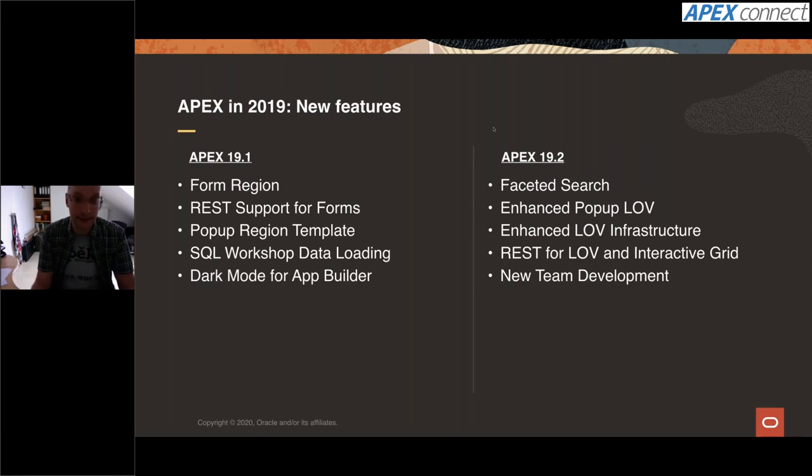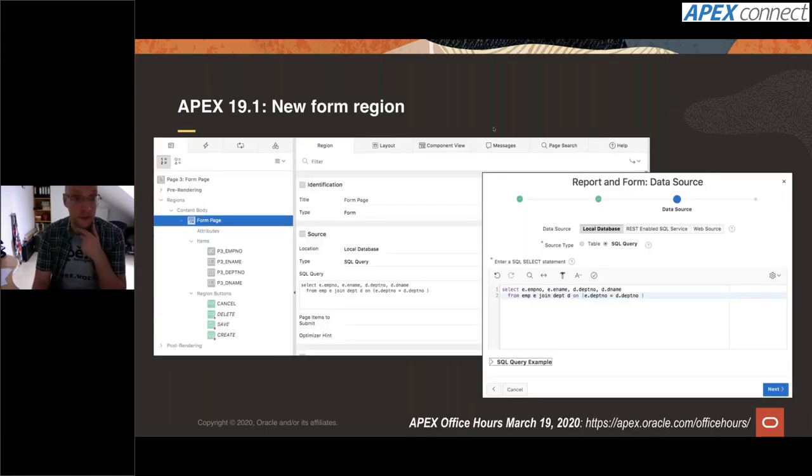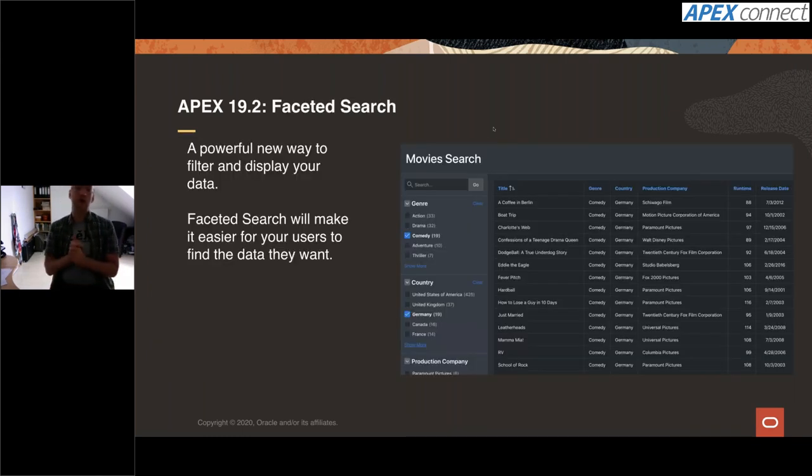And in Apex, this is about the form region. I talked about this already. Faceted search is something which I would spend another few words on. This is really something which, again, I think highlights how productive we can be if we have proper metadata.